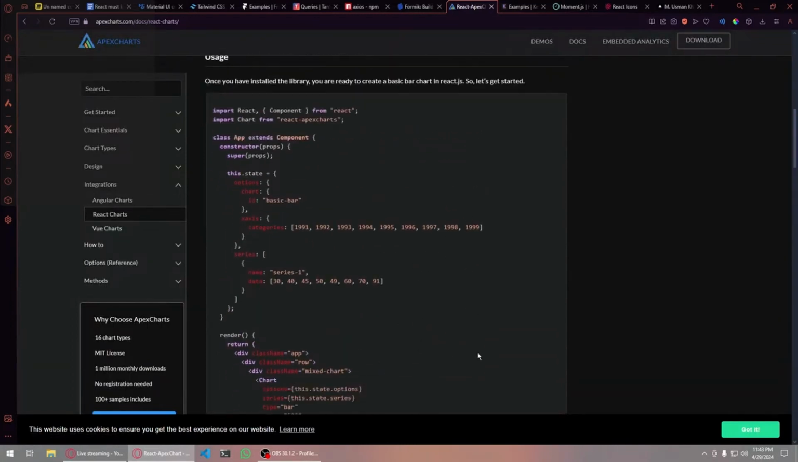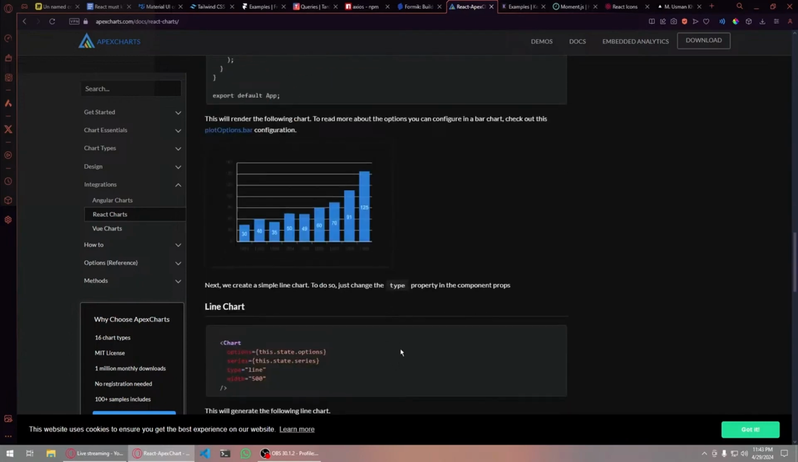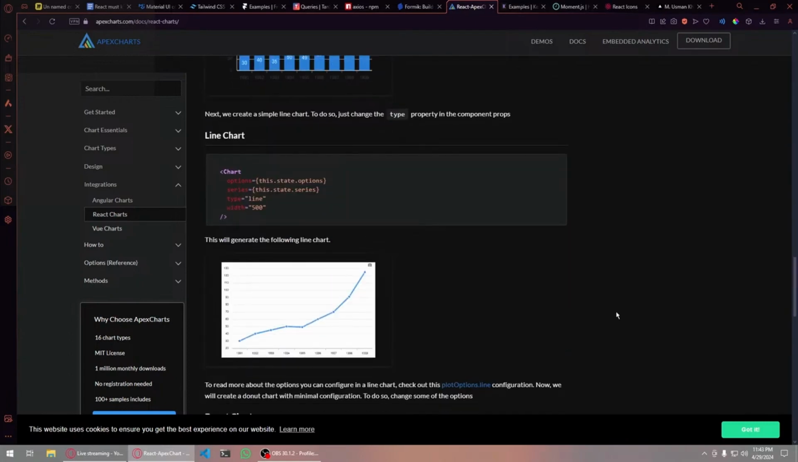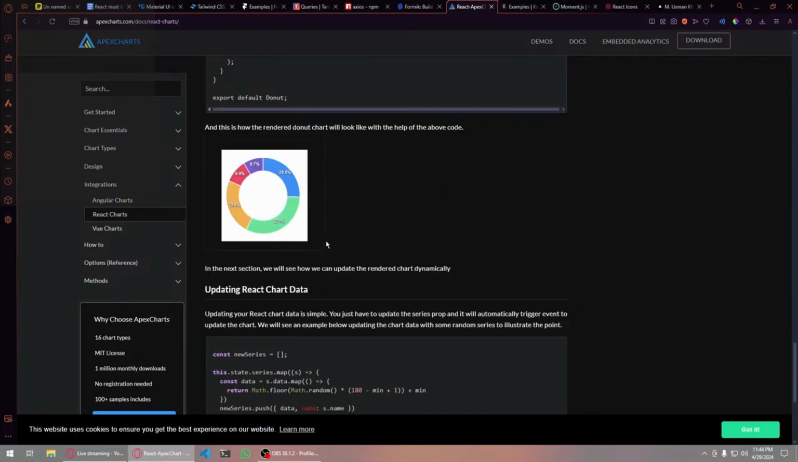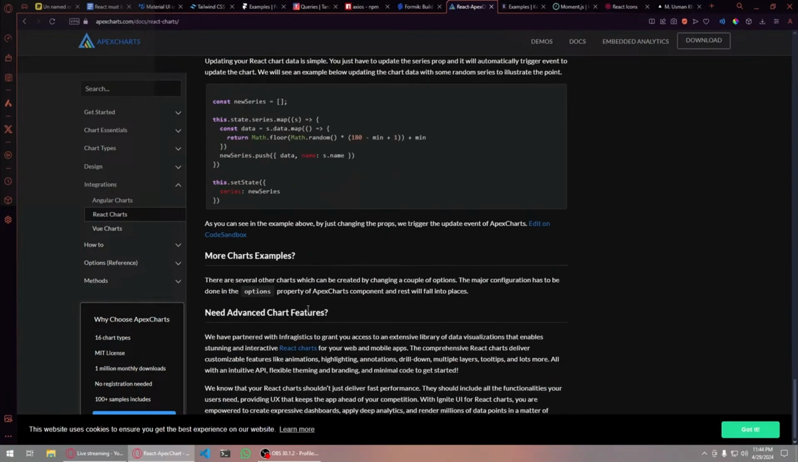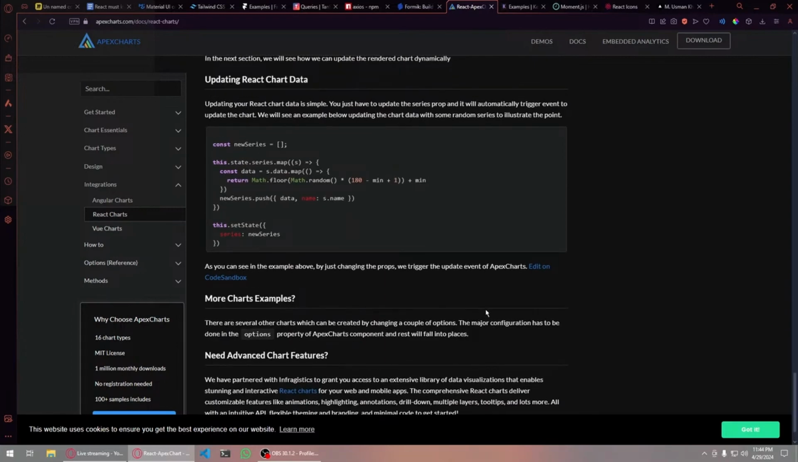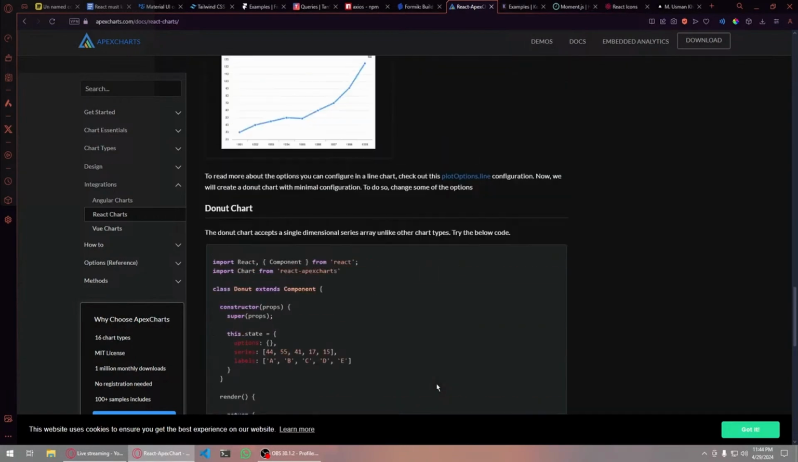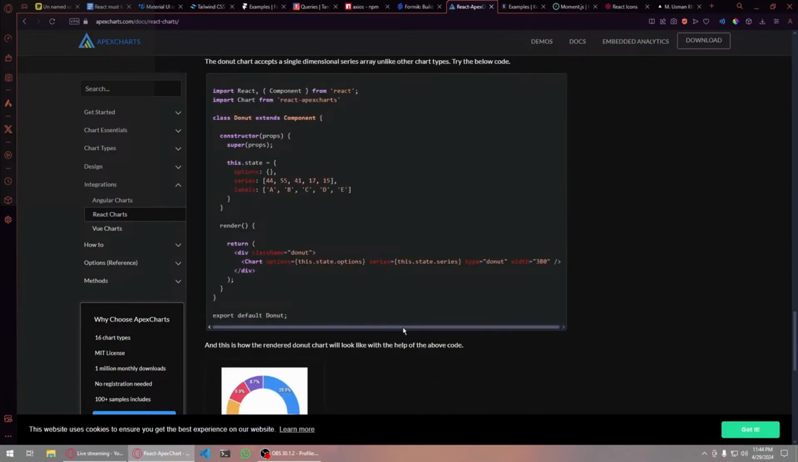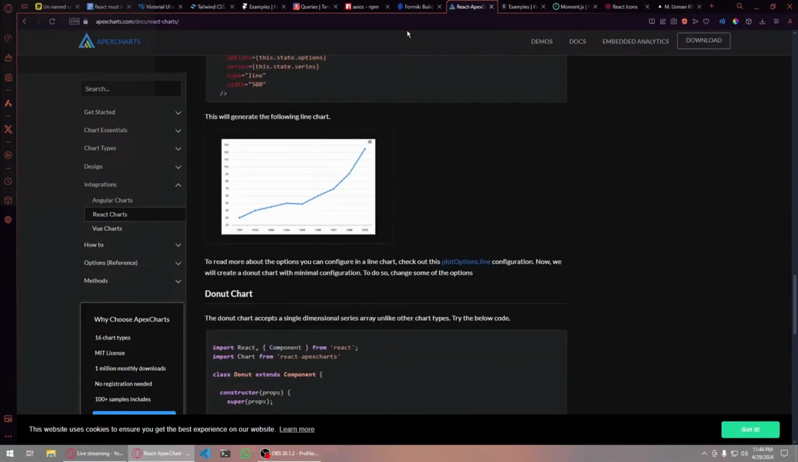So it has a lot. It has pretty much all the charts you need: line charts, bar charts, donut charts, and there are so many more here. A lot of websites that you probably see charts in use this because this is a free library, and it's really easy to use, and it has a lot of customizations to it.